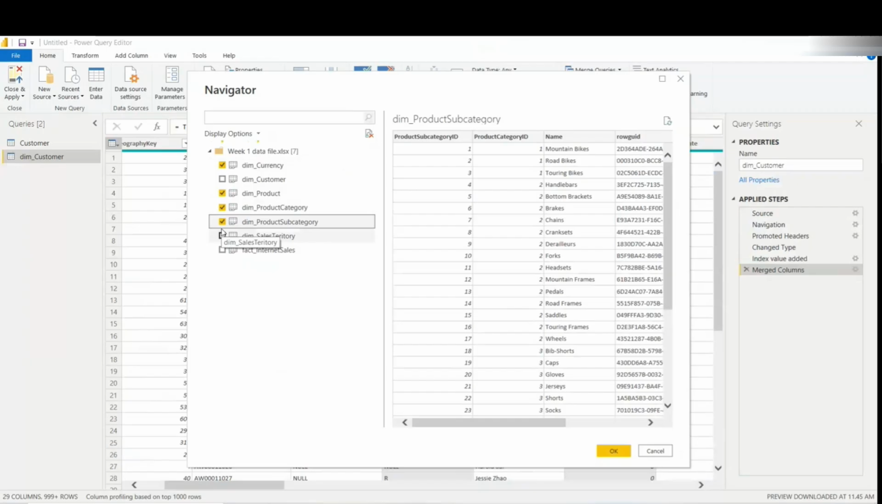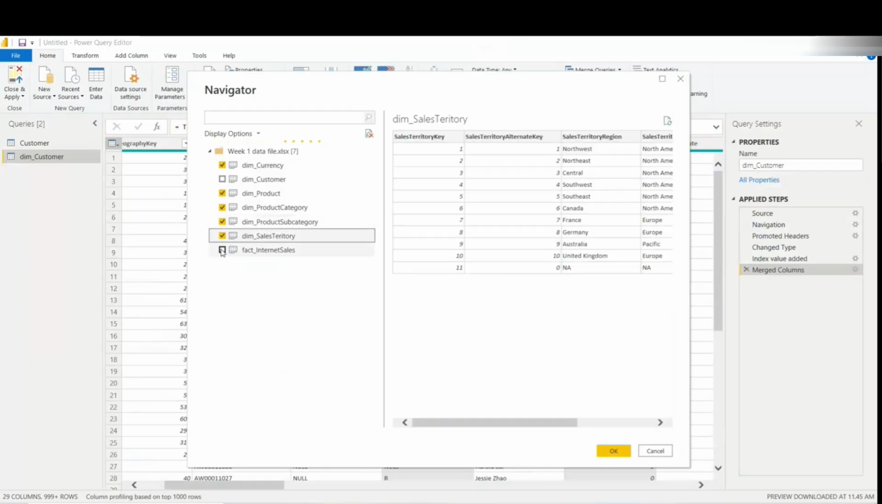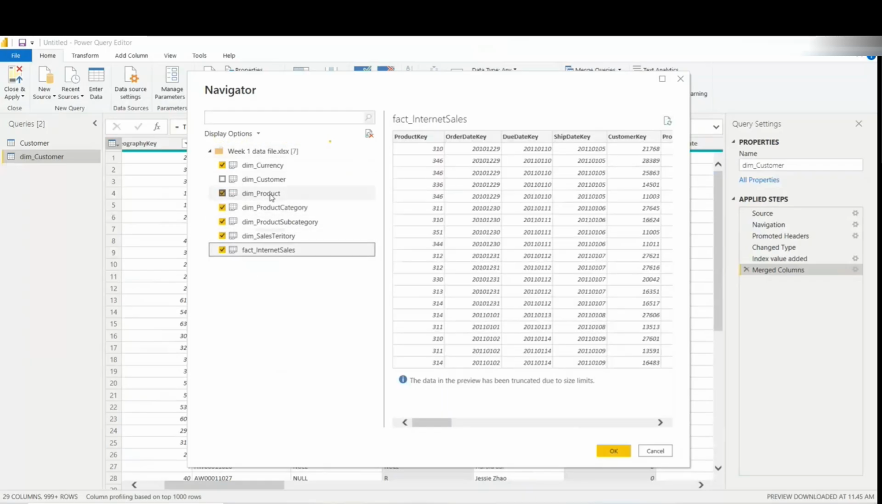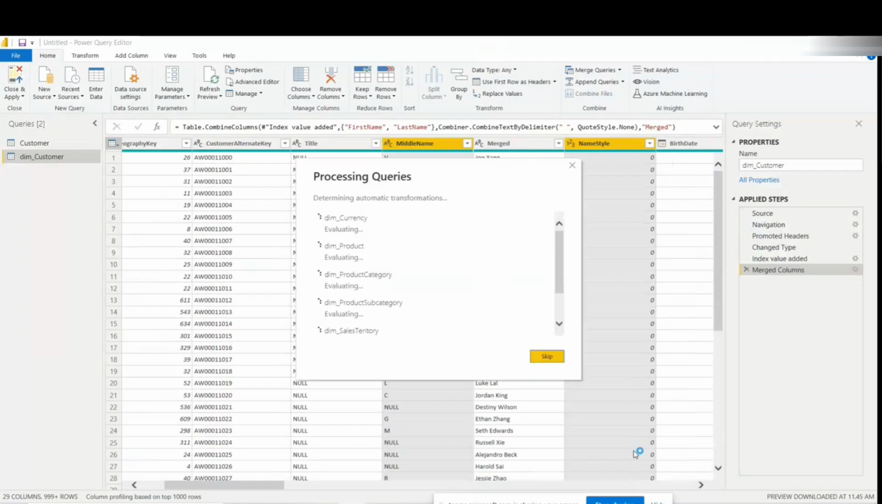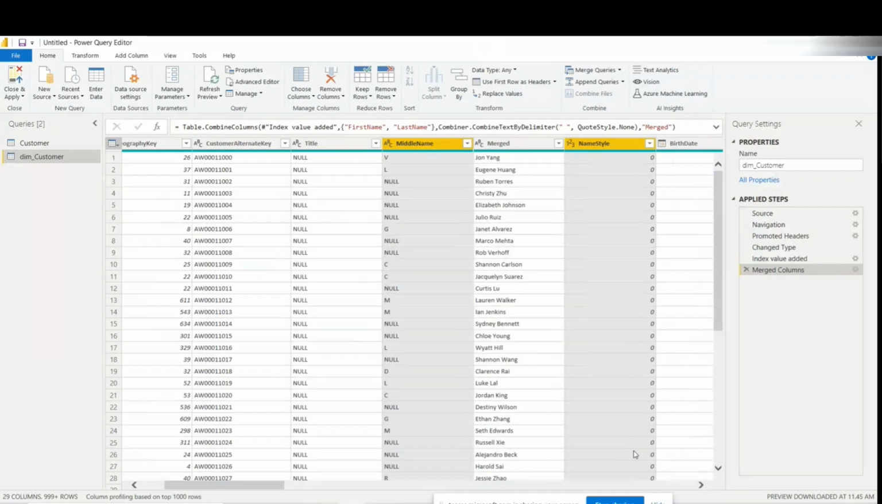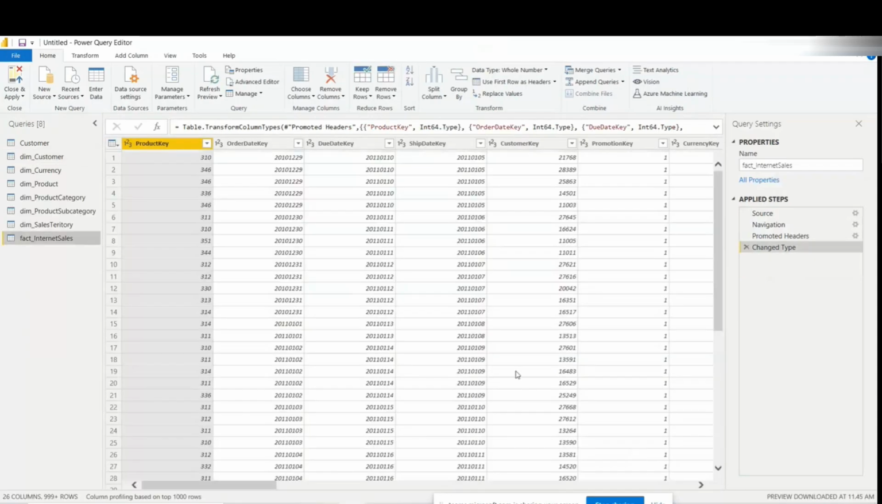Whatever you change in the original data source on your desktop, you can make it reflected here using this refresh button. But whatever is happening here will not affect the original data source, so you don't have to worry about it. I'm selecting all the sheets other than the customer sheet, and clicking OK. So you can see that everything is here.